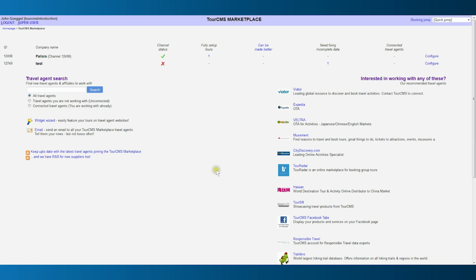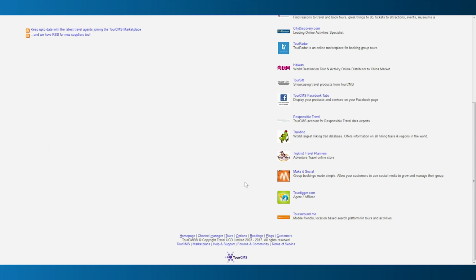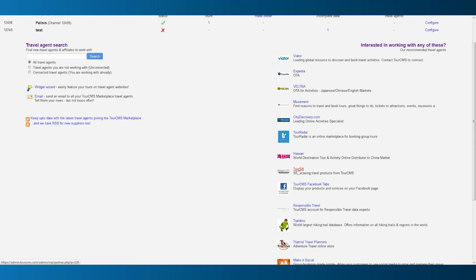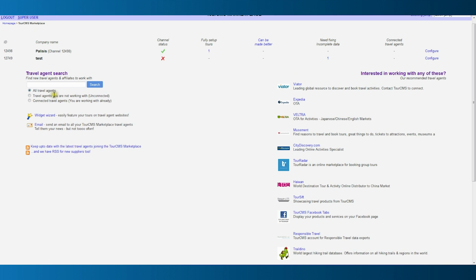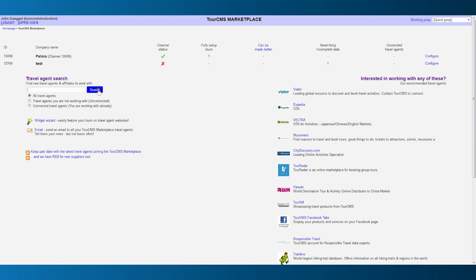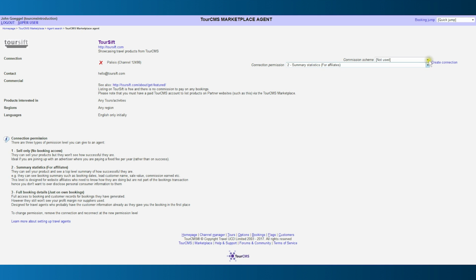If he's a well-known reseller, he's probably in this list on the right side of the screen. Just click on his name to start connecting. If he's not on this list, you can search him here to the left. Currently, we have more than 12,000 sales agents in our database. On the agent page, you can choose the commission scheme you agreed upon and the permission level of that agent.